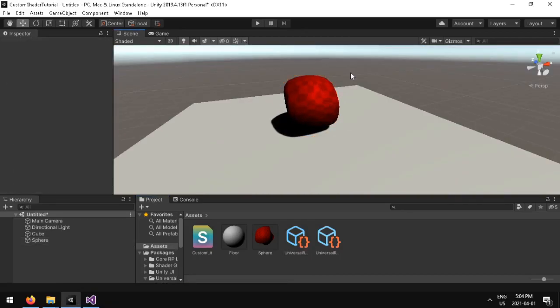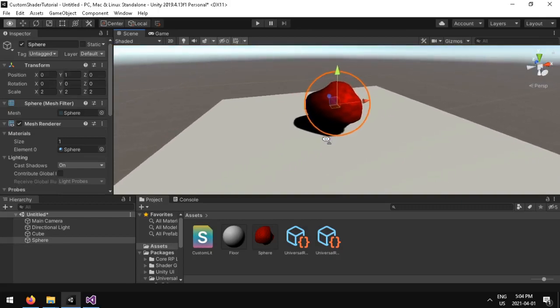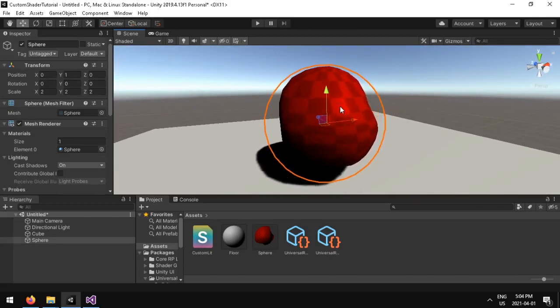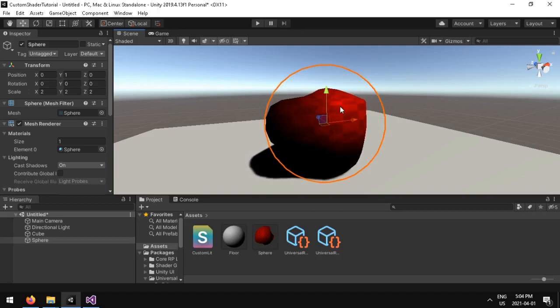I spent a lot of time trying to figure out how to do all these things in custom shaders in the Universal Render Pipeline. I hope other people don't have to go through all the issues I ran into.